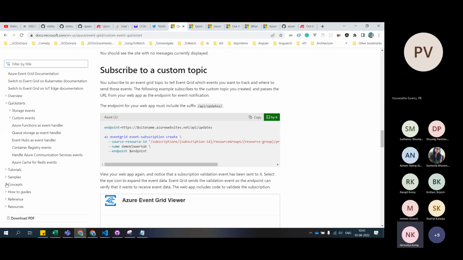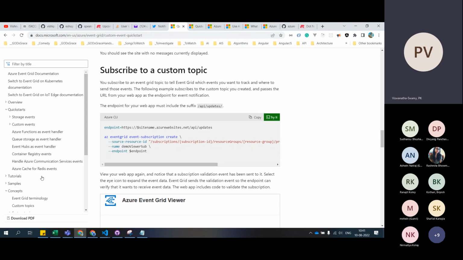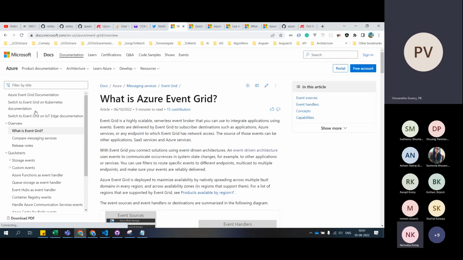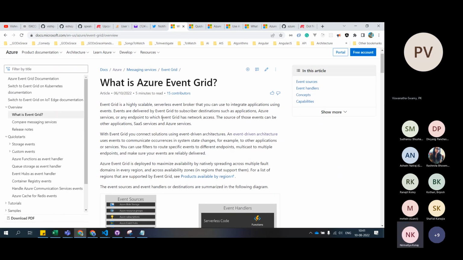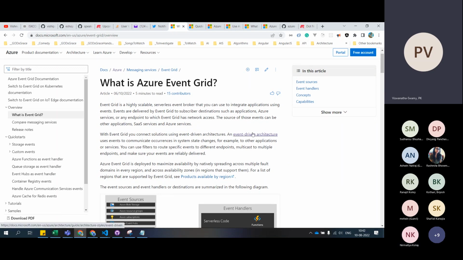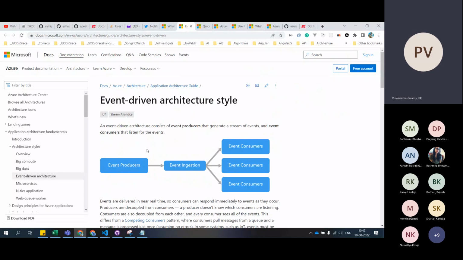When to choose what? So see this. What is this, Event Grid? This is event-based architecture. That's like reactive programming. So you react. See this, event-driven architecture, and that's like reactive programming.